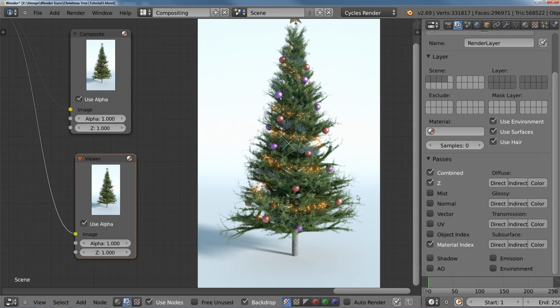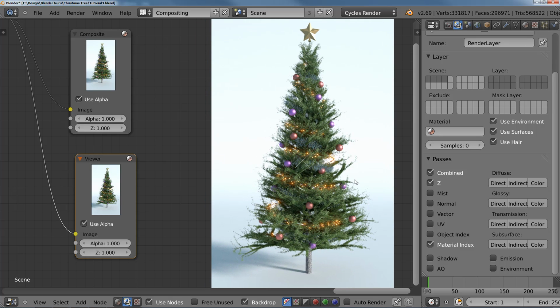So that concludes this tutorial. I hope that it was of value to you. I hope that every Christmas you now know how to create a Christmas tree that you can put on your Christmas cards or in your Christmas scenes or anything like that. I hope you've learned a couple of things.